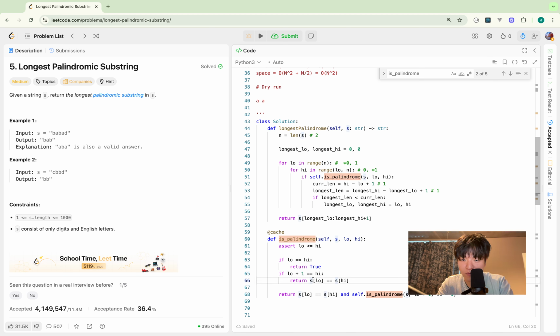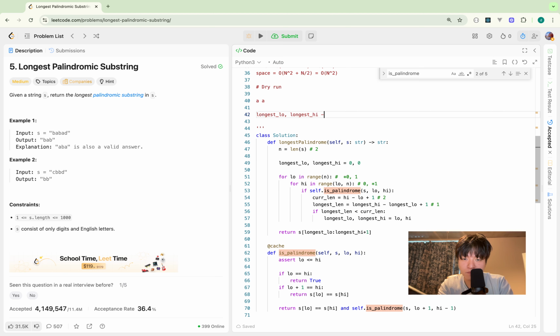So I return true. Now in line 51, this is true, so I go to line 52, and what I get is 1 minus 0 plus 1, which is 2, which is larger than the longest range here. So longest low and longest high are updated with 0, 1. And I come back to line 52, and the for loop is ended, so I come back to line 51.